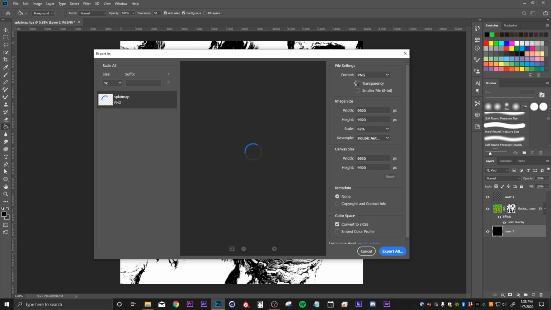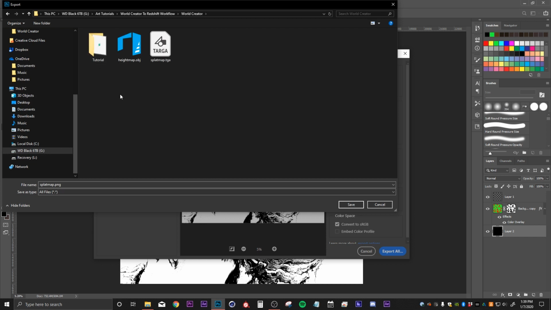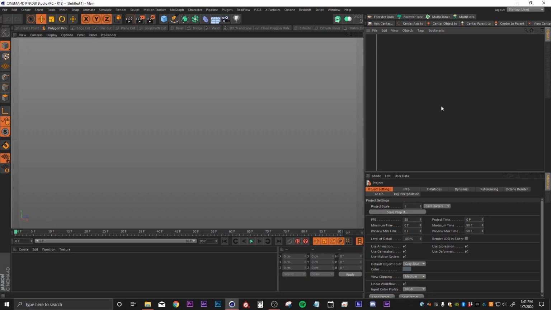And we don't need transparency. And it's chugging along because the file's so big. So we're just going to drop that into our World Creator folder, and I'll call this splat map black and white. Boom. Alright, so now that we're in Cinema 4D, let's bring in our object.